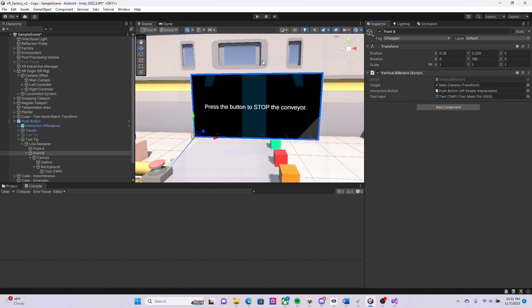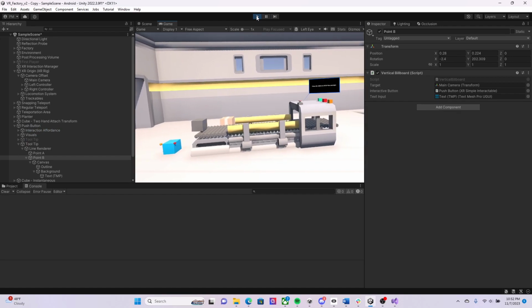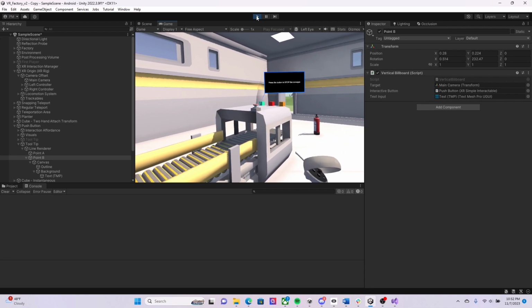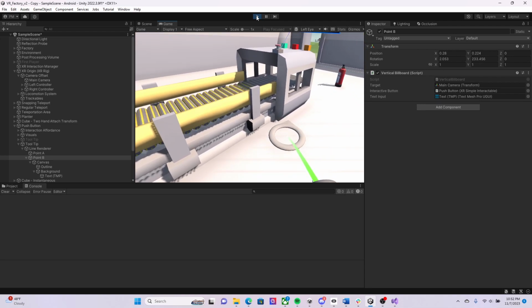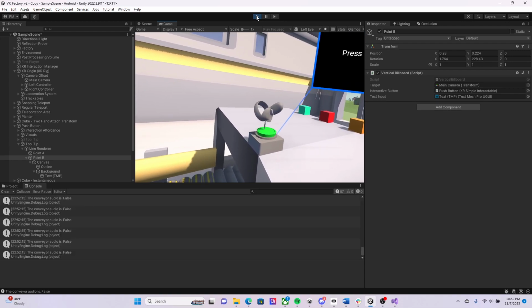So now when I go in my headset, I should get a couple different things going on. So the billboard should be following my position so that I can easily read it. All right, seems to be doing that. So I'm over here. It says, hey, press the button to stop the conveyor. I'm going to come up right next to it, and then I'm going to push the button.